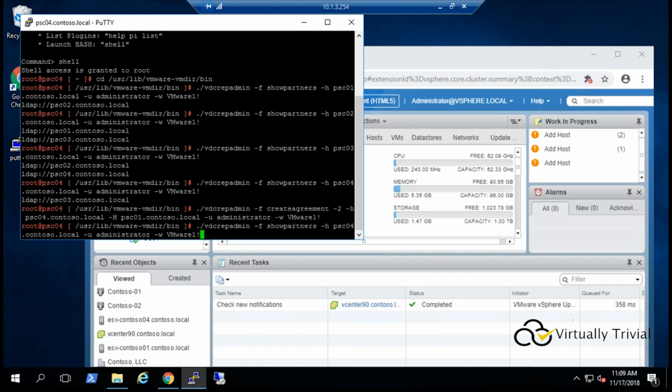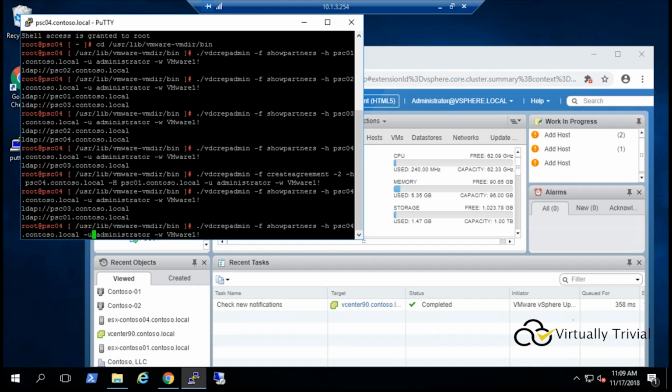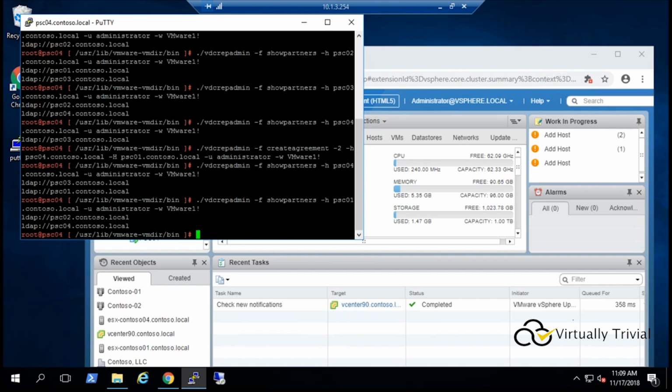so what we really should do is just look at PSC04. And sure enough, when we looked at him prior, he only had 03 there. Now he has 01. What I'm going to do just to close this up is look at 01. And sure enough, when we first looked at 01, he only had PSC02 there. Now he has PSC04. That creates the full ring.